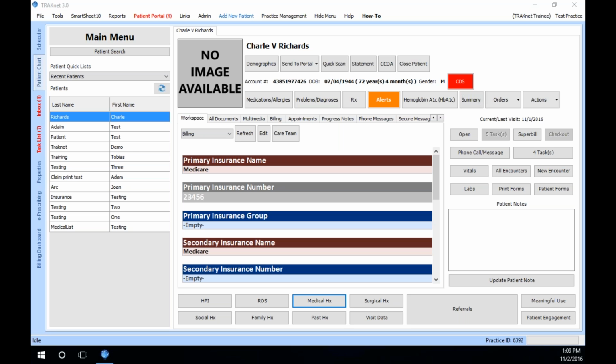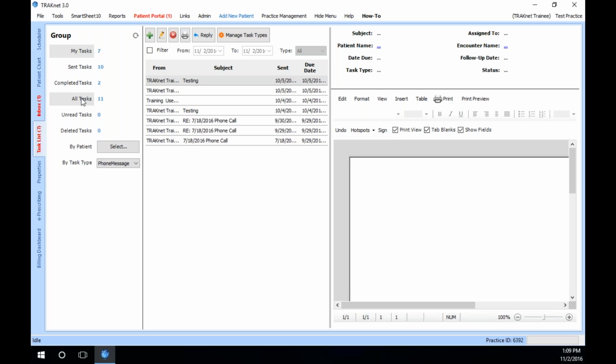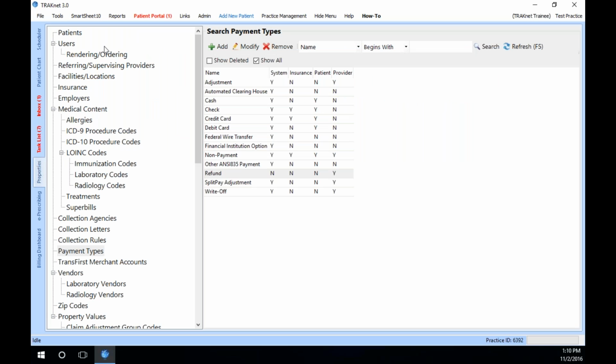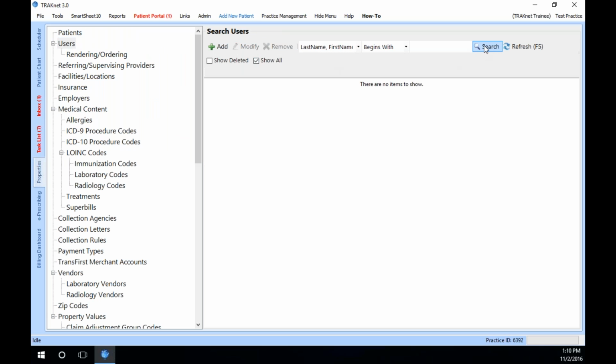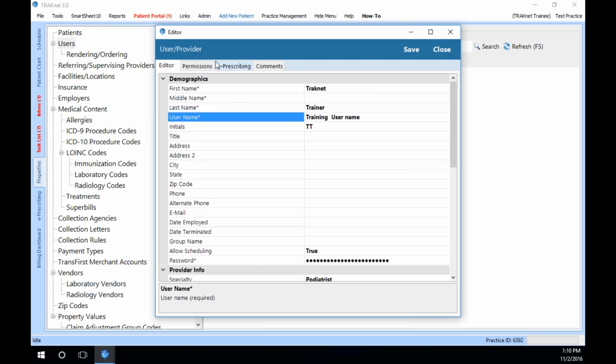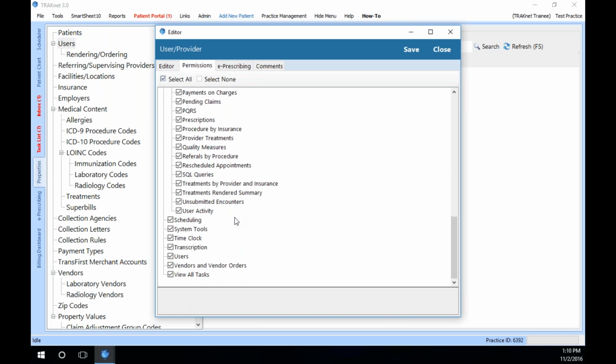Thank you. Can I see everyone's task in the task list? Users with the permission to see all tasks can see everyone's tasks under the All Tasks group. This is a permission set under users, so you can block people from being able to see all tasks by going to the user, going to the permissions, and removing that view all tasks.